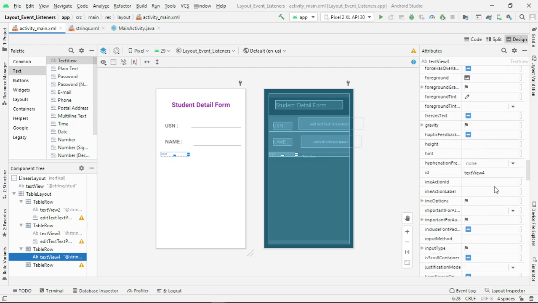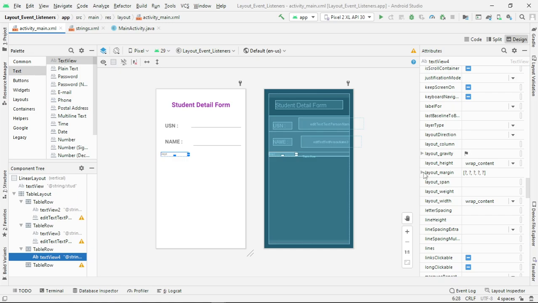Let me set layout margin. Layout margin, let it be 20 dp. So you can set the attribute values as you want. Okay, so it's left to you which design you would like to go with.